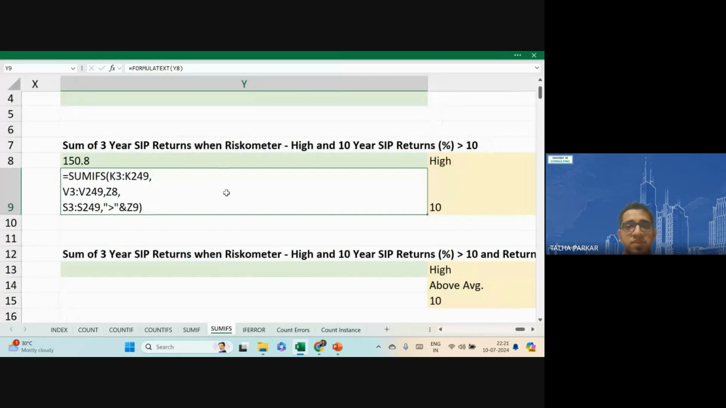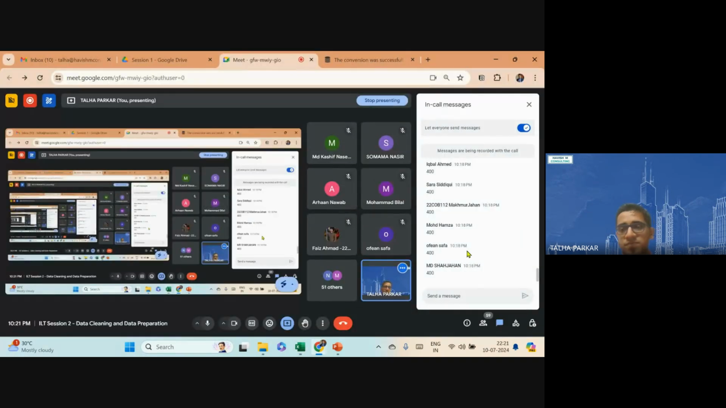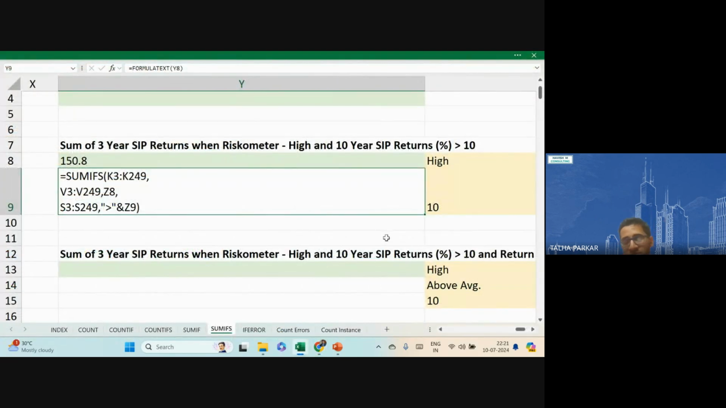Please try this, everyone. If you are done with the example, once you finish it, please put 500 in the chat.